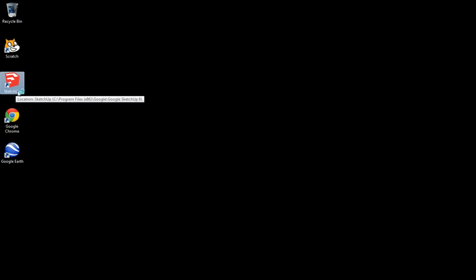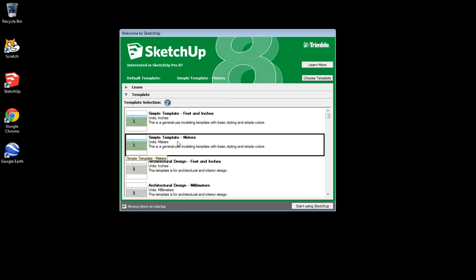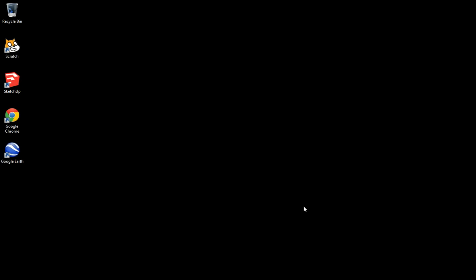We're going to load the program just like we did before. If you've already got it open, just keep it open, don't worry about that. So we're going to choose a template, we'll go to the simple templates and meters and we'll click start using SketchUp.